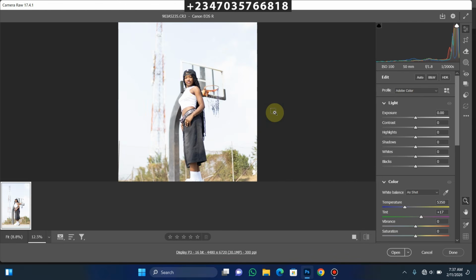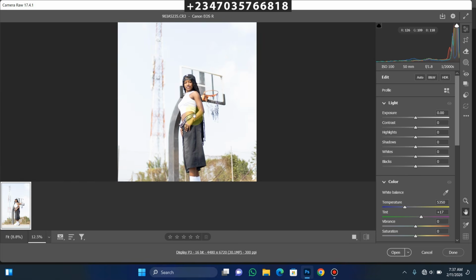So the first thing I usually do, because the picture is actually overexposed right now, is bring down the whites before I even touch the exposure. So I'll go to the whites, drag down the whites, and drag down the highlights. Can you see there's a little bit of difference there? Right? Next, I'm going to increase the contrast.